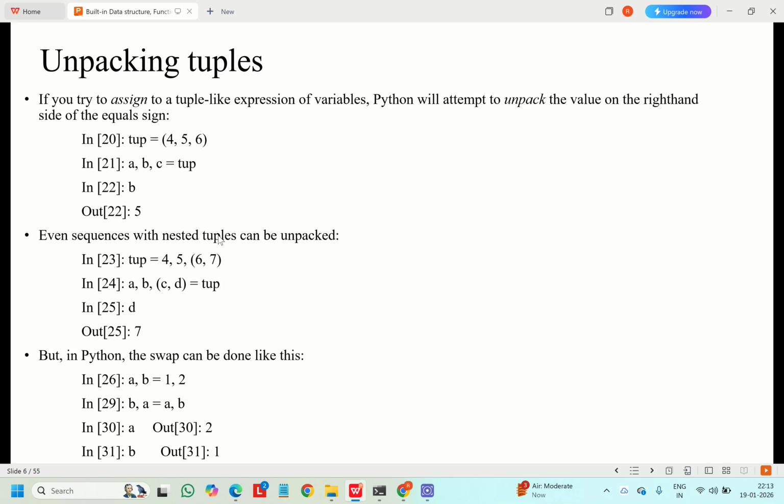Even a sequence with nested tuples can be unpacked. For example, tuple equal to 4, 5, 6, 7. Here 6, 7 is another tuple, a nested tuple. I am going to unpack it like that also. A, B, C, D equal to tuple. What is the D value here? 7. And then we can swap two variables without using a temporary variable. Easily we can swap. For example, A, B equal to 1, 2. Here the swapping will be done easily by B, A equal to A, B. So the B value equals 1 and the A value becomes 2.